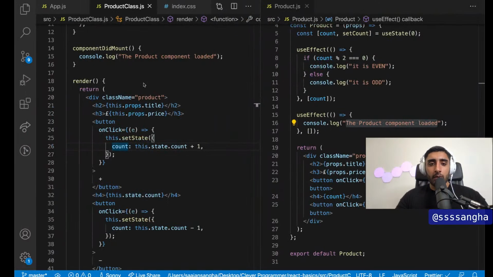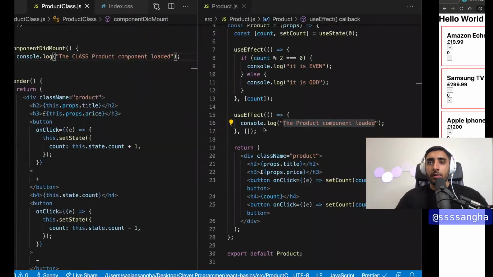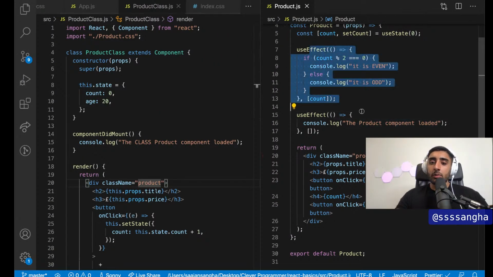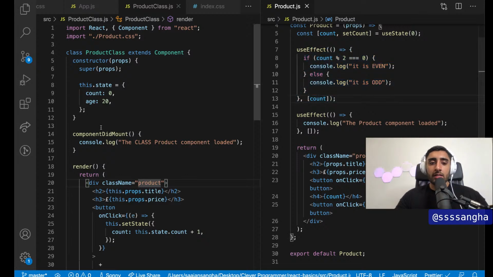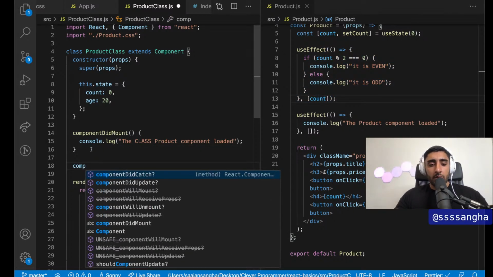But just to prove to you that it is the one, we can say the class product component loaded, right? The class product component loaded. So everything there is still the class one. And then, for example, this one is actually more tricky now. I think this one we would use componentWillReceiveProps.